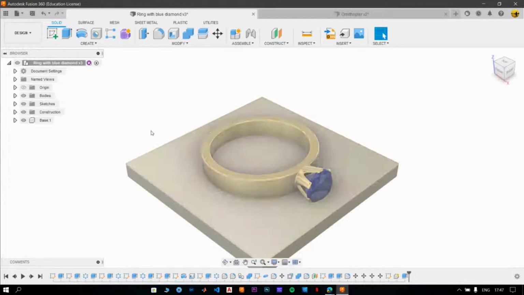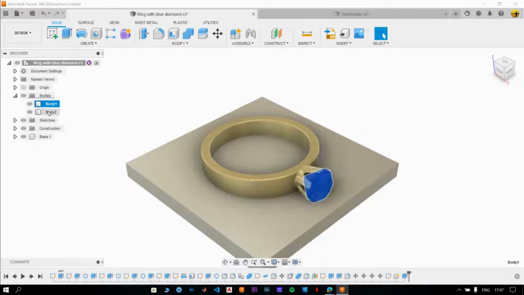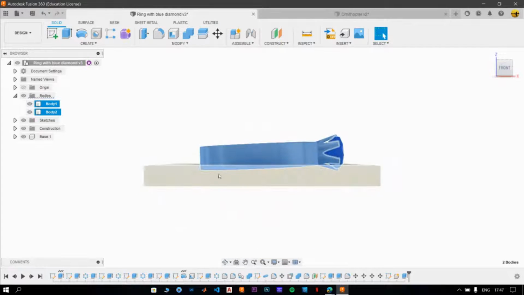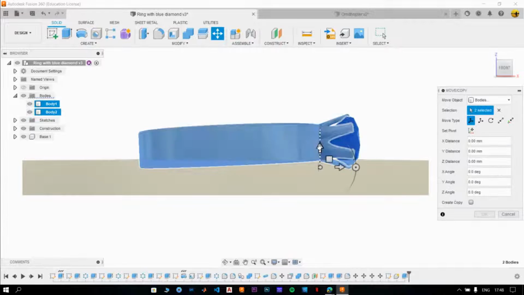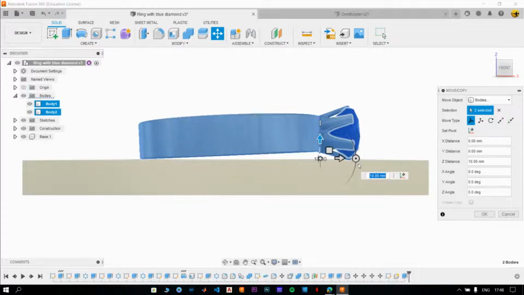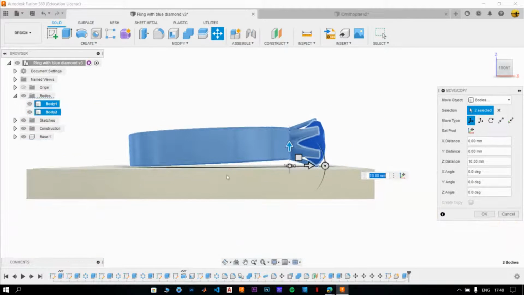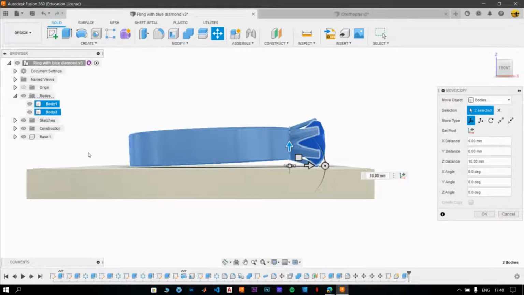Now talking about this, the bodies of the ring is body 1, that is the diamond, and body 2, that is the main ring. As you can see, it is going through this body which we don't want. So I can just select these bodies and I can press M to move it up or down in relation to this base object over here.